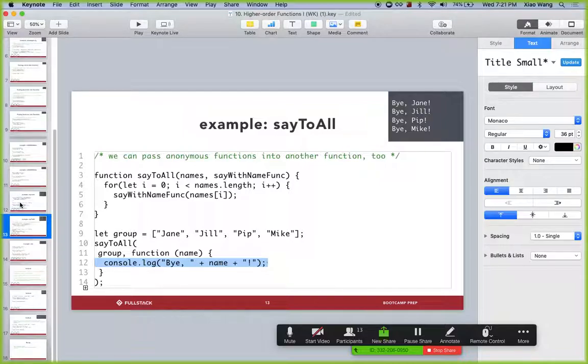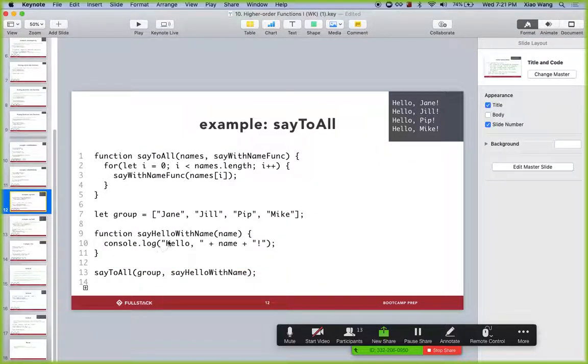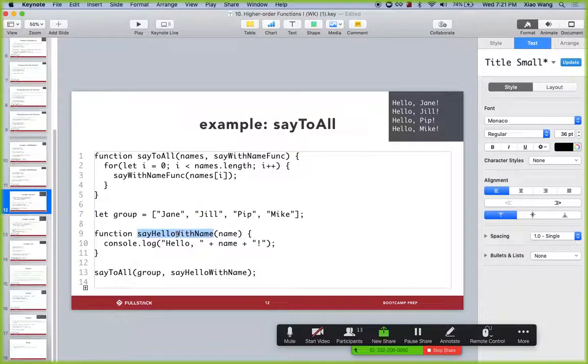Okay. Right. And if I look at the previous example here, this is the same exact example as before. Notice how, even though I called this function say hello with name, when I invoke it, it's still say with name func, because this variable comes from this, not from this. Does that clear things up a little bit?